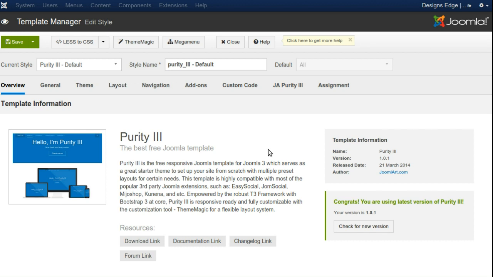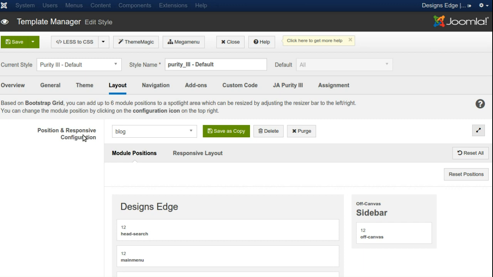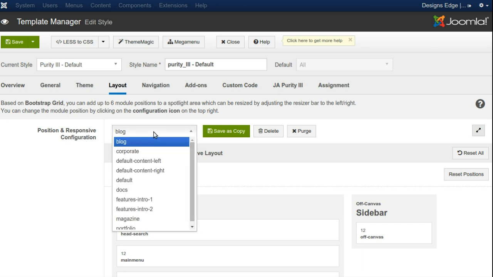But today what I'm going to be dealing with is how to make the template more responsive to mobile devices. The default is not exactly what I like on extra small and small displays. So what I wanted to do was do a quick recording on how to change this. So what we're going to do here is we're going to choose the layout option and the responsive and configuration. You have a couple of different options here: blog, corporate, so on and so forth.